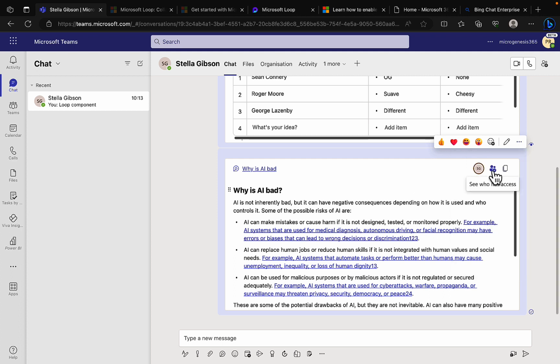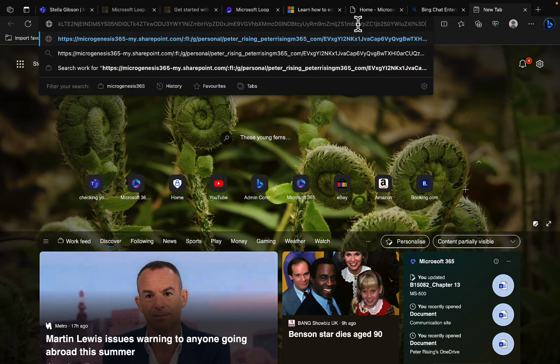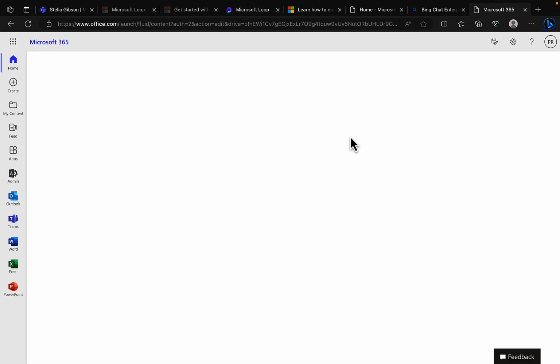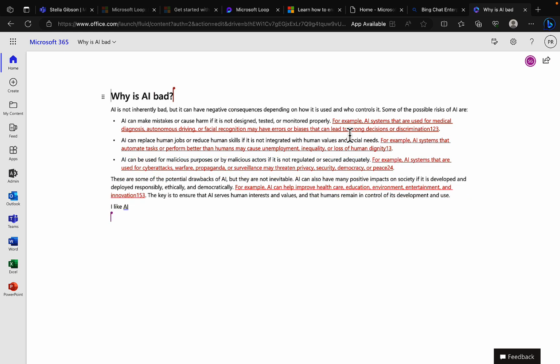Now, what else can you do here? We can see who's in the loop. We can again see who's got access. We can copy the link. Let's copy that link and paste that into our browser and see where we get to. Now then, there we go. We get into the full page of this within office.com. We don't have to continue to work within Teams. We can work with it in a different experience here, and that is really cool.